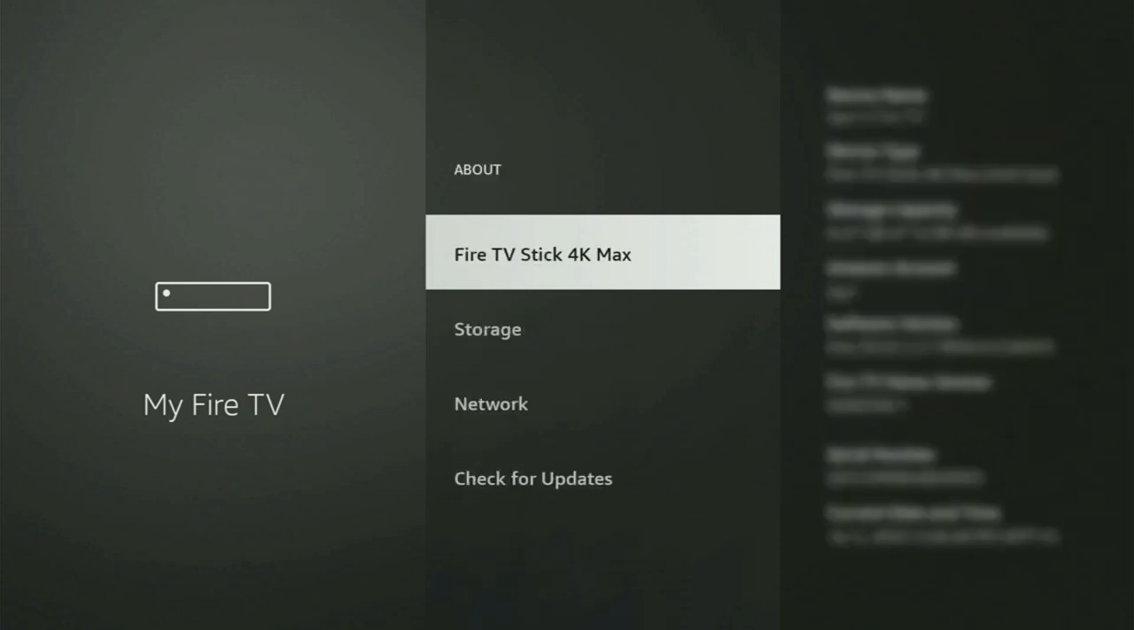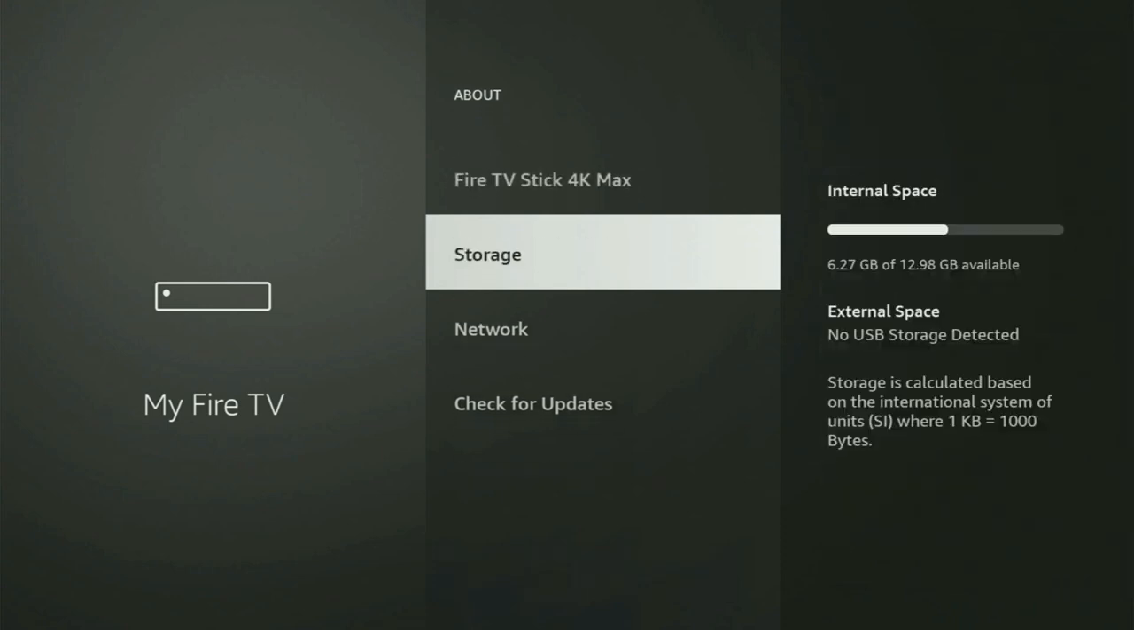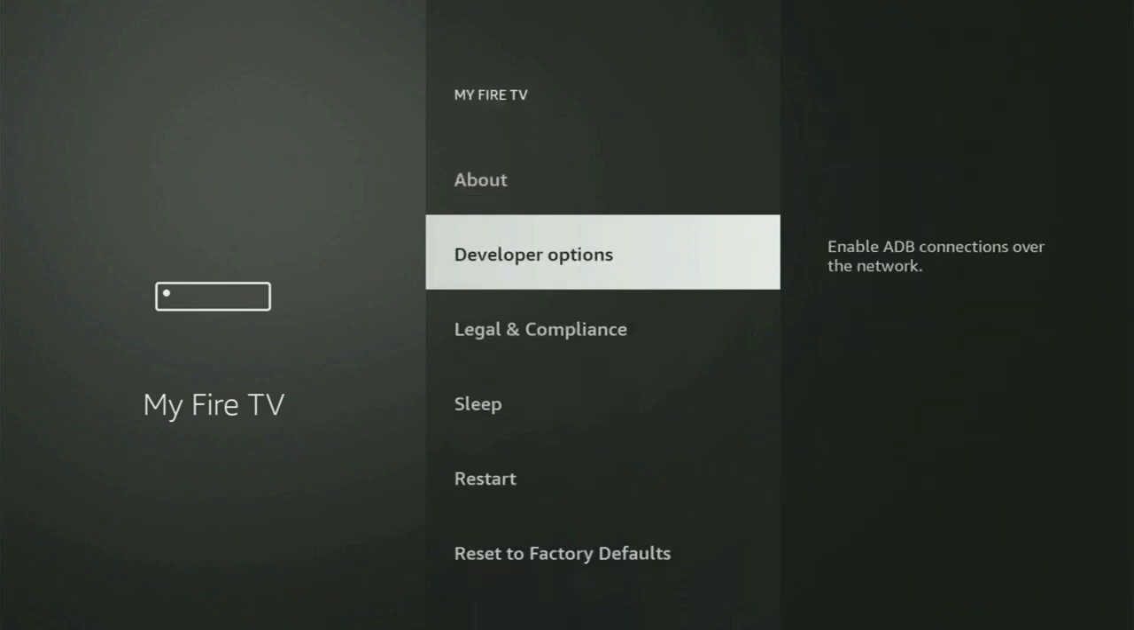Just go to About, select Fire TV Stick, and now you have to start clicking on the middle button on your remote and do it fast. So let's do it. And as you can see, now for me at the bottom it says no need, you are already a developer. That's in my case. And in your case, it will say that you have become a developer now. So, if you go back a bit, you will finally see developer options.